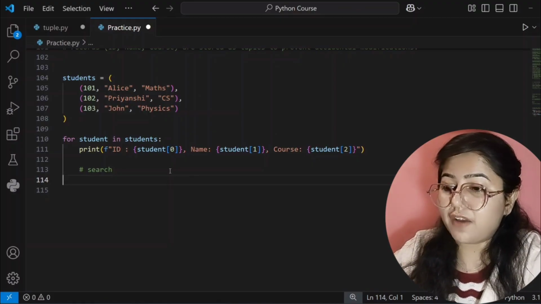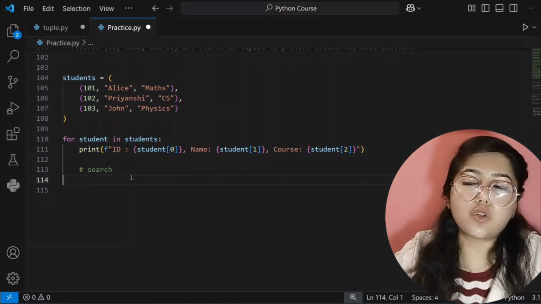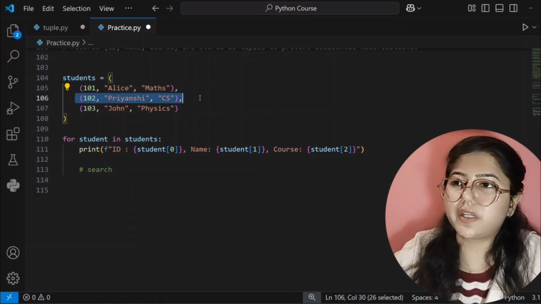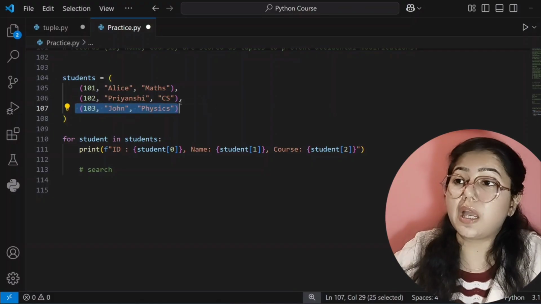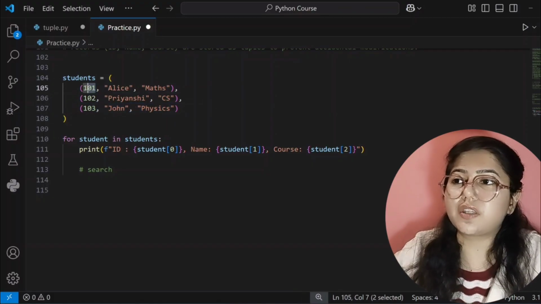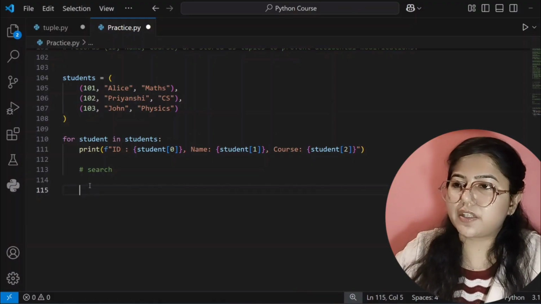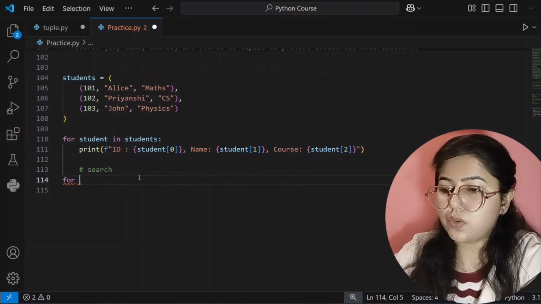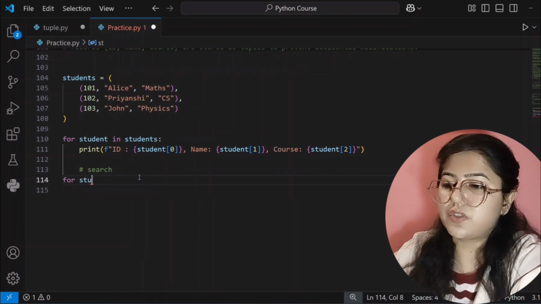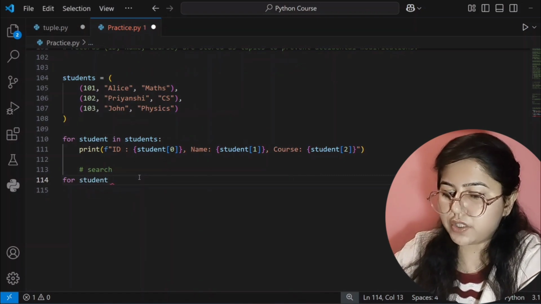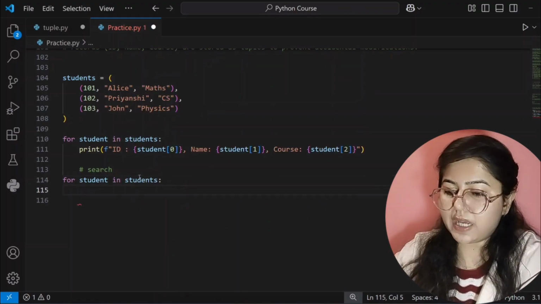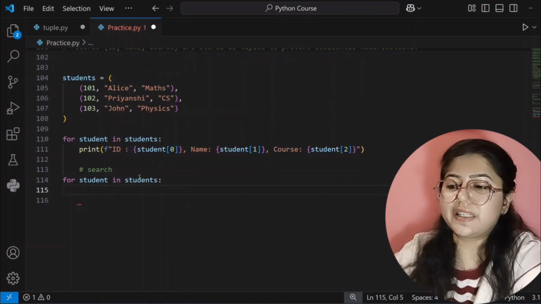So for that I have to apply loop. Obviously I have to apply a for loop here, so that it will check for the 0th index, for the 1 index and for the 2 index also. And it will check for this index, for this index and for this index also. That's why I'm applying a loop here. That will be a for loop here. Now student is a variable which I have created for the loop iteration. Okay, in students. After that, I am applying a condition, that is if.